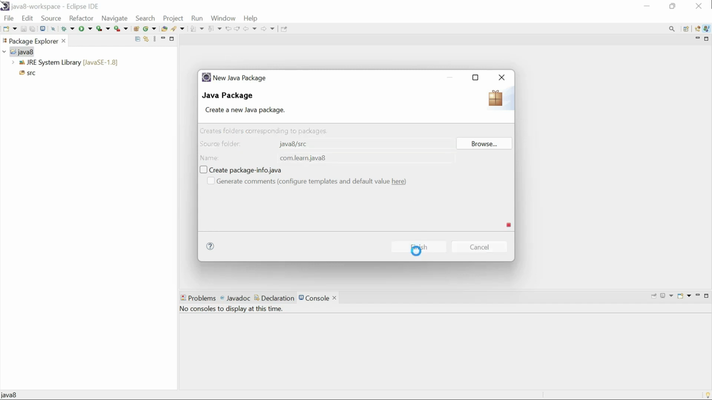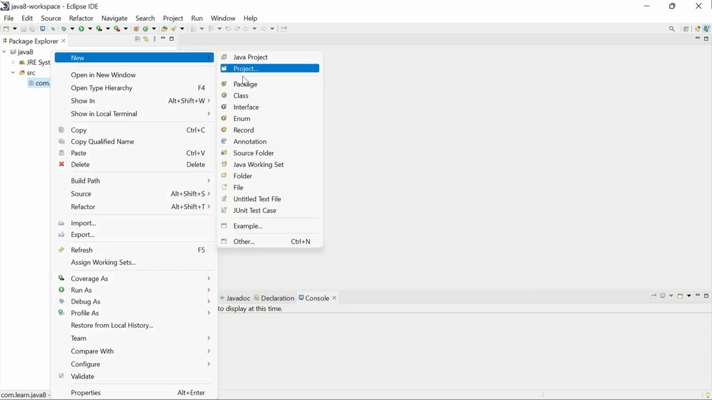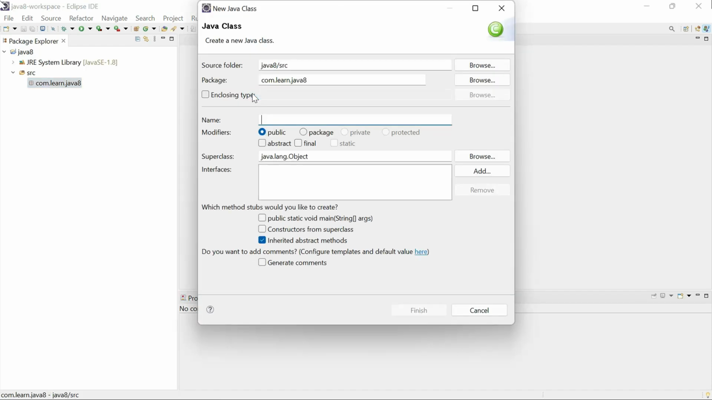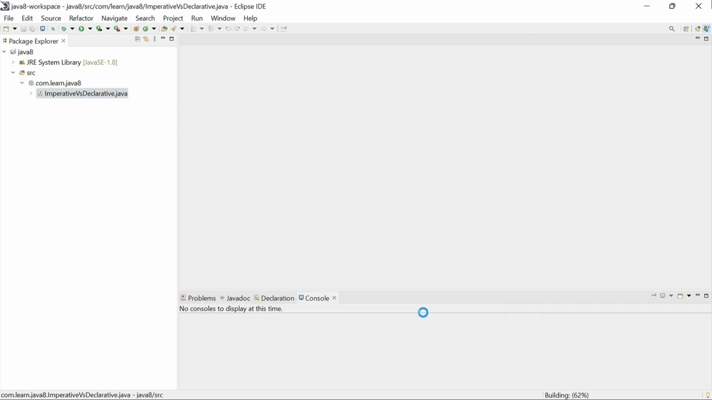So the package is created now. Now I am adding the class, giving the class name as imperative versus declarative. We can check the checkbox having public static void main. So now our class is created.